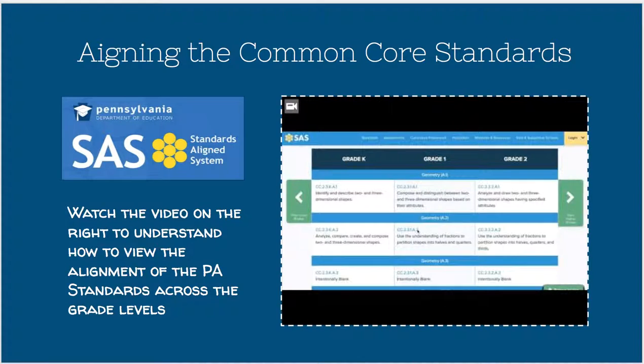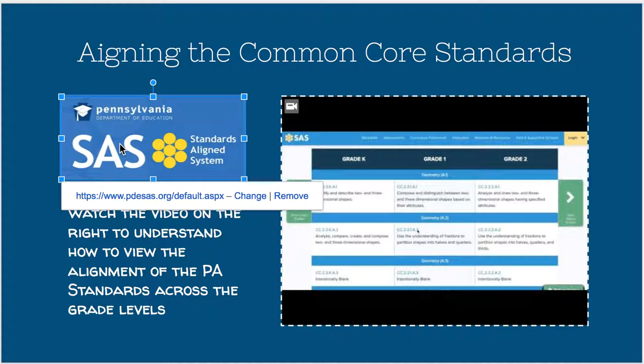And then we're going to learn how to align ourselves as teachers with the Common Core standards you use as your curriculum in Pennsylvania. This is a short little video of how we're going to use the state standard website, and also this is linked to the website if you want to go there yourself.